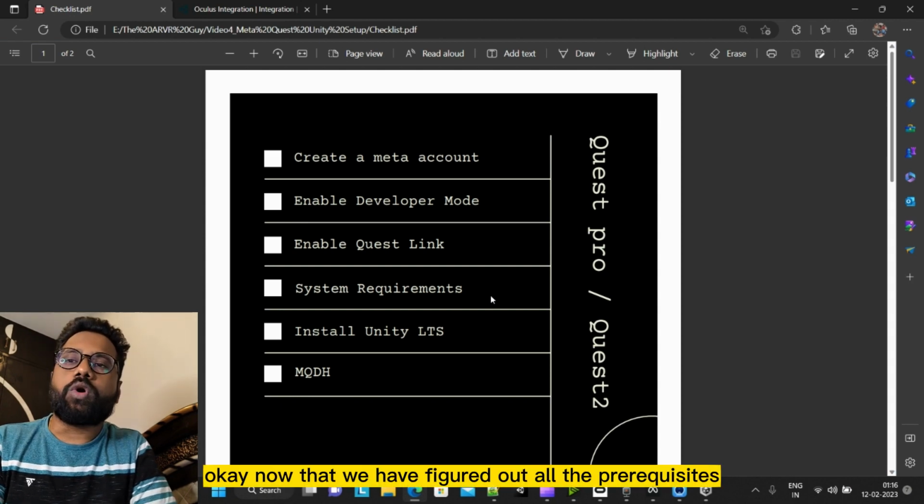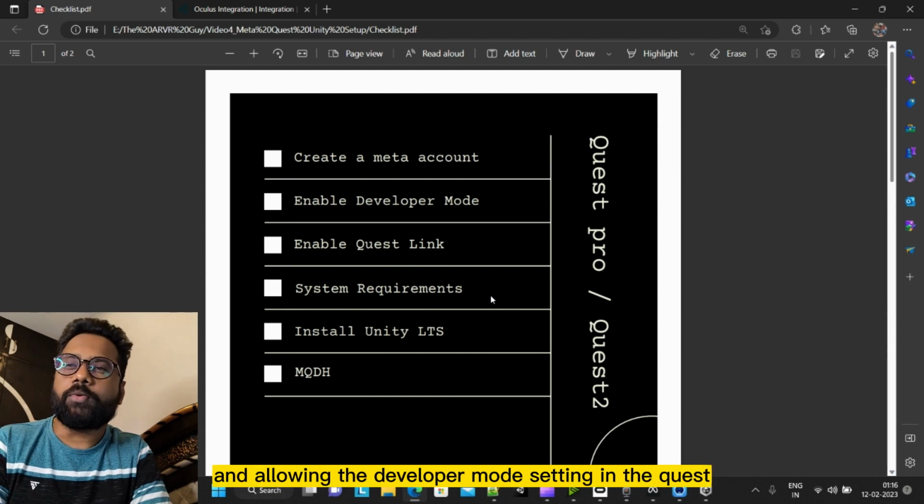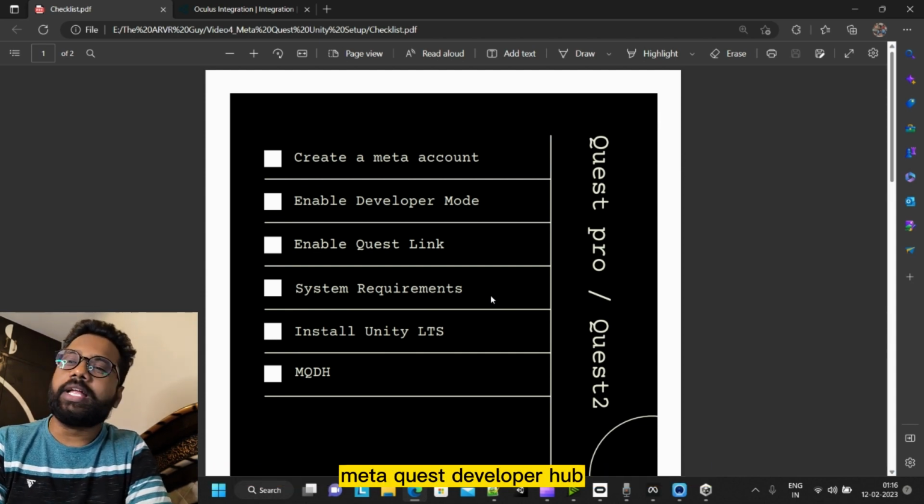Okay, now that we have figured out all the prerequisites for us to start the development in Unity, like creating a Meta account, enabling a developer account, setting up the Quest, and making sure the device is connected to Meta Quest Developer Hub, let's get into the development part of it by starting with Unity.